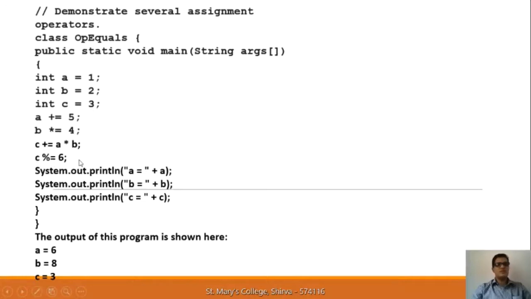C %= 6, then it means c is equal to c % 6. So percentage means modulus, the remainder, right? 48 divided by 6, the remainder is 3, so hence c stores 3. Now I am displaying the value of a, System.out.println, it is 6. System.out.println b value, I am displaying it as 8. System.out.println c value, it is 3. So likewise your assignment operator will work.